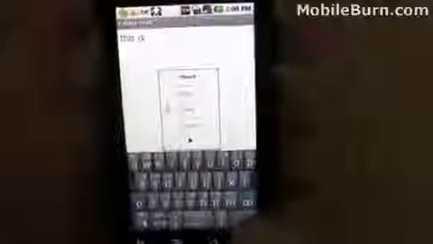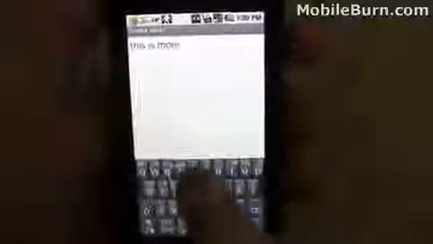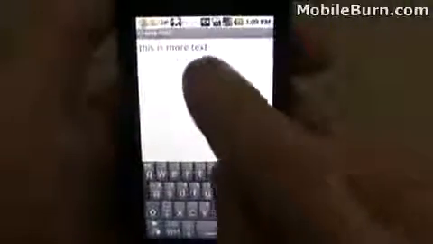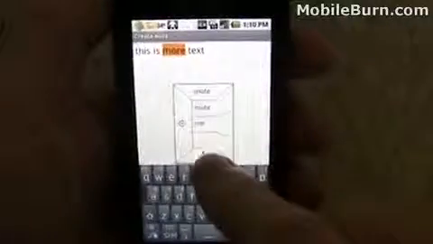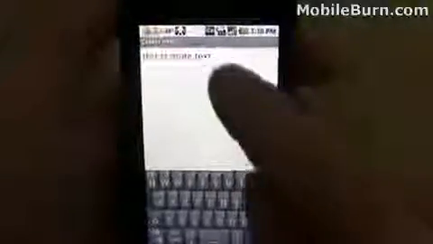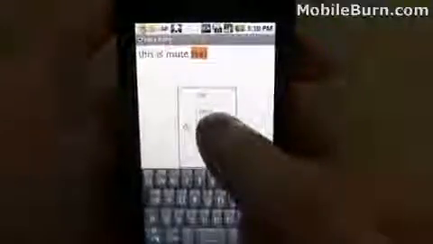This is more text. Okay. Now if I double tap on more, it guessed correctly what I wanted, but if I double tap on more in this application, it automatically brings up the guesses as to what else it could possibly be. Suppose I really wanted mute. And text, I really wanted rest.